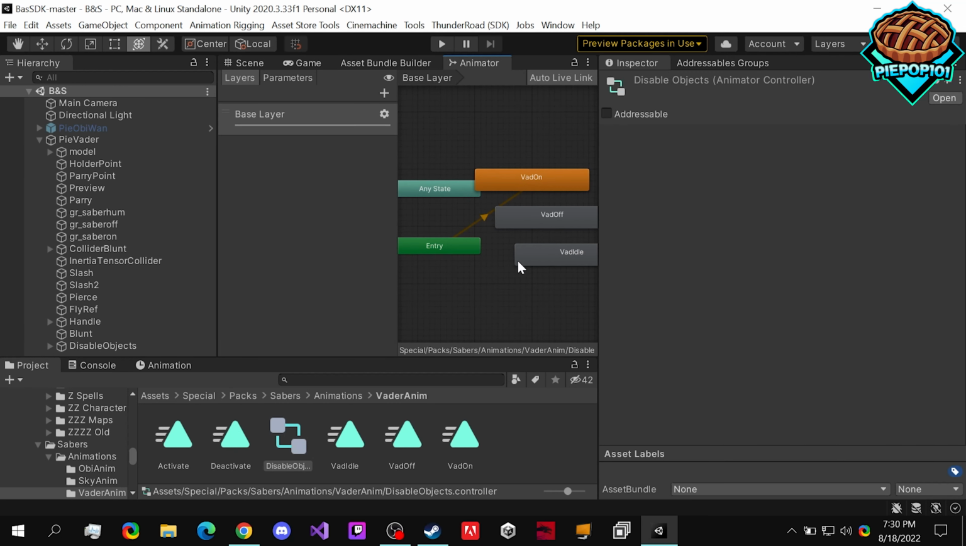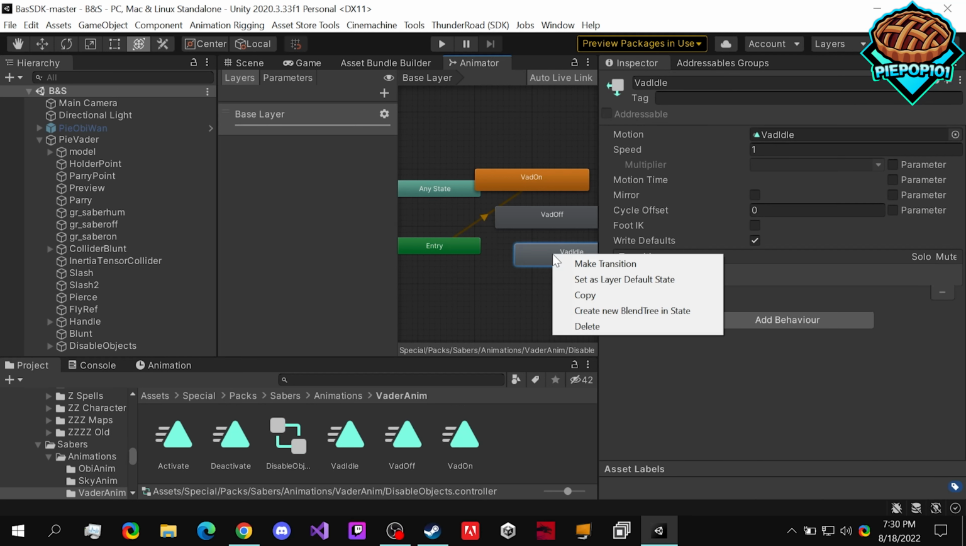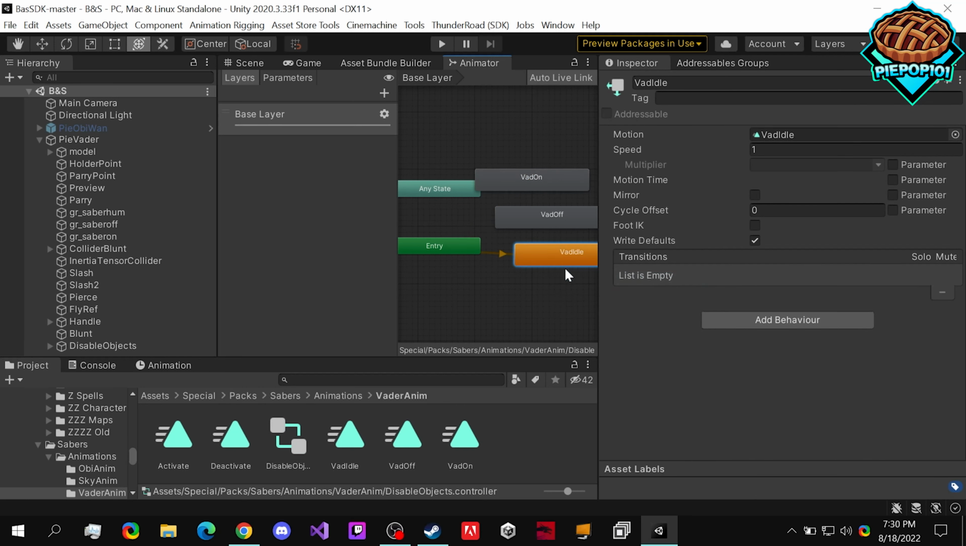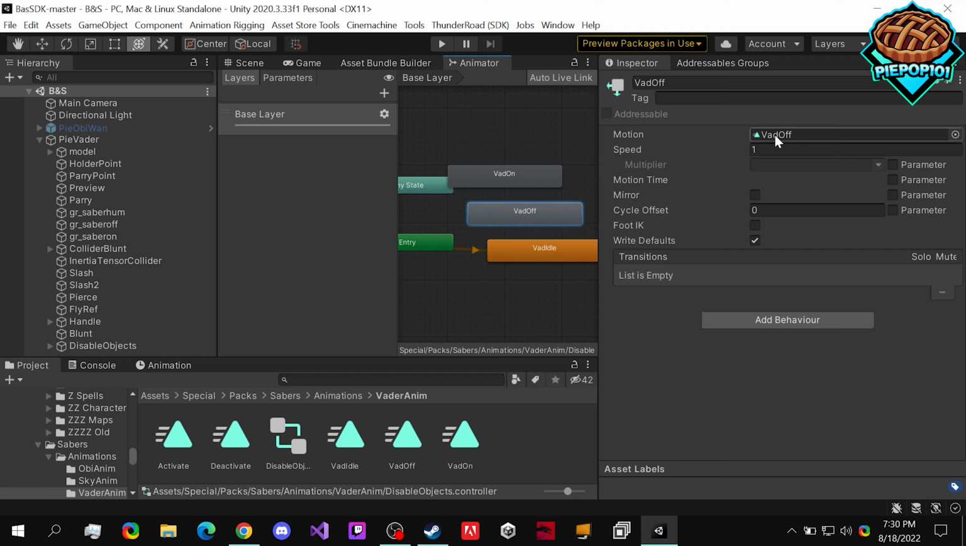Now, based on the order you did the animations, this might not be connected. All you want to do is right click on it and set the Fade Idle to the default state so that your lightsaber starts closed. Just to make sure that everything is connected properly, Fade On, Fade Off, and Fade Idle are all on there.